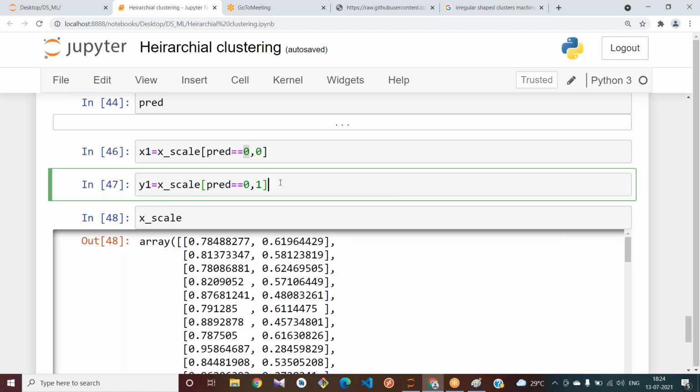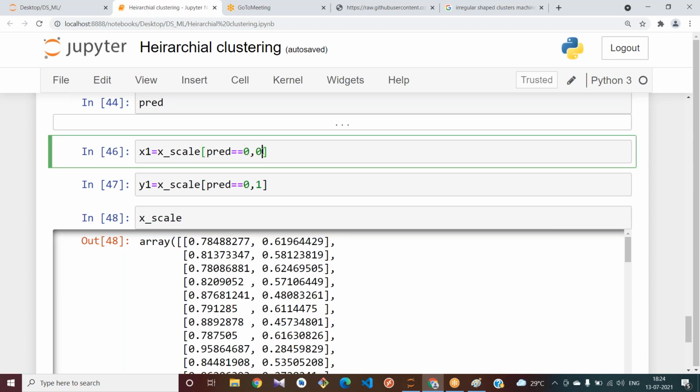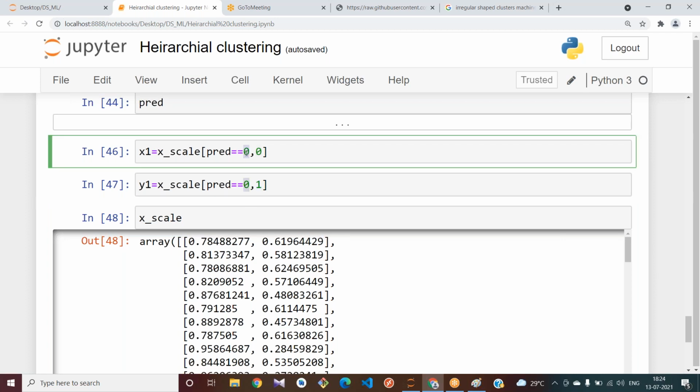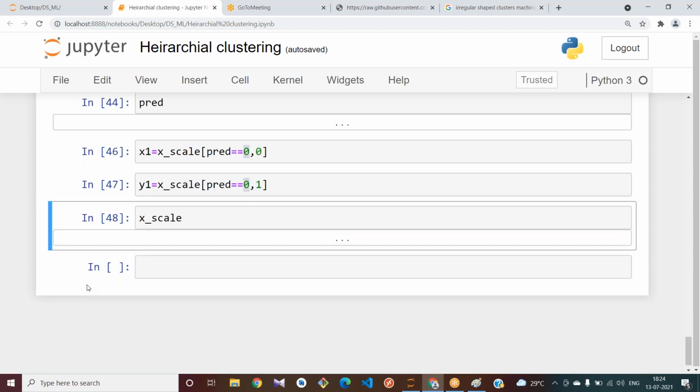Have you understood? See, once again I am repeating now without any confusion. This 0 is for the age column, and the 1 is for the annual income column, and we are extracting only the values which are under cluster 0. I think now you got the point.